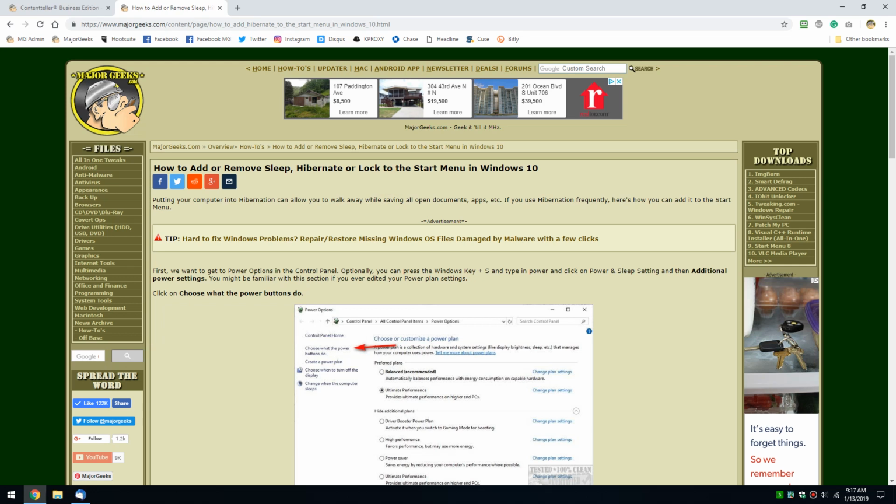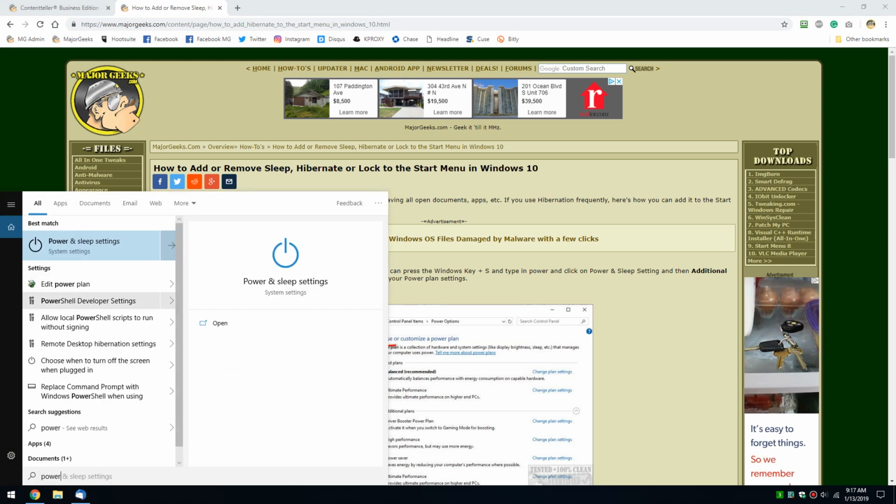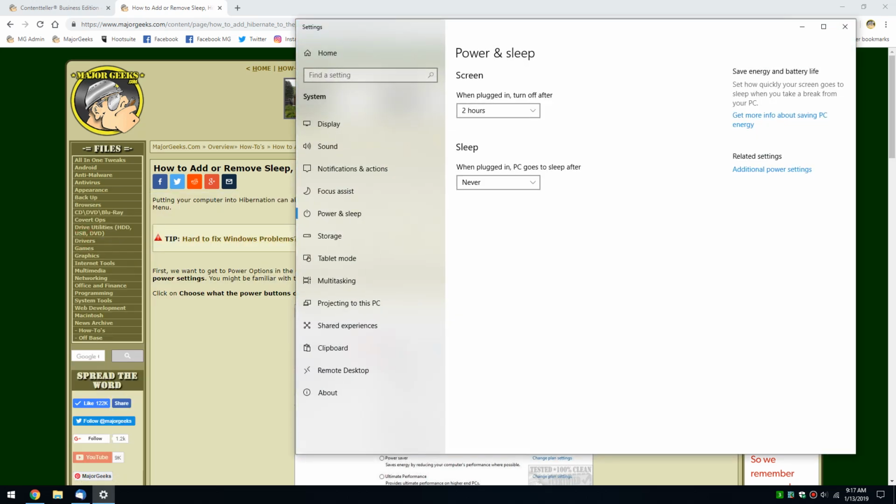We want to get to your power section, so let's hit the Windows key plus S, and that will bring up your search. Type in power, and you should see power and sleep settings, which should bring you to power and sleep settings. If not, it will be right here. So now that we're here, click on additional power settings.